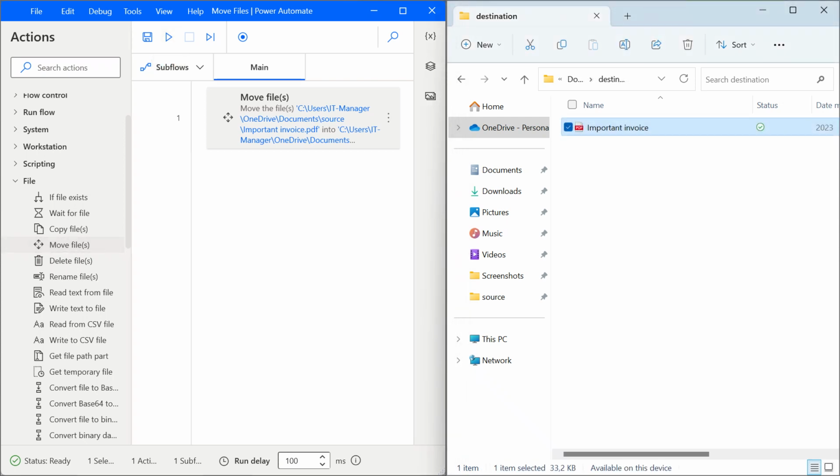After the flow has run successfully, check the folders to ensure the file moved correctly. And that's it. You've successfully automated file movement using Microsoft Power Automate Desktop. Enjoy the time-saving benefits of automation.